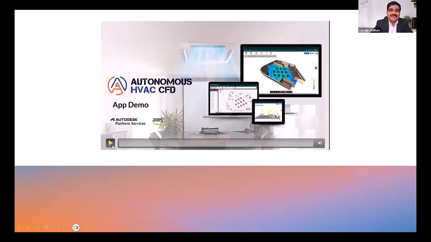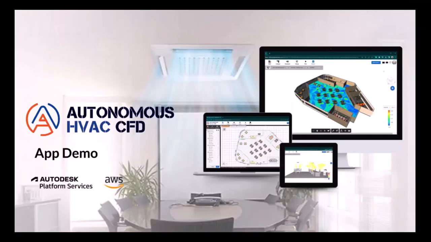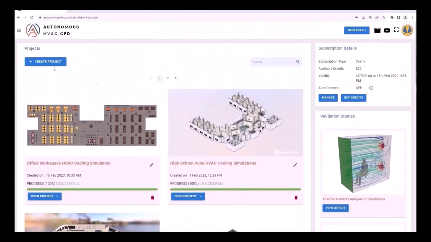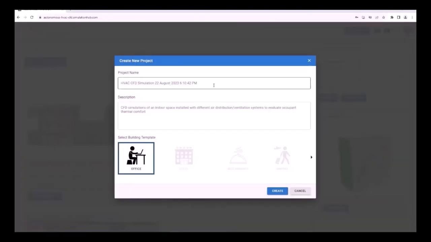work speak for itself. Welcome to our Autonomous HVAC CFD app demo, where we're excited to take you on a journey through the latest release. In this video, I'll be your guide, showcasing the seamless new workflow and unveiling a host of exciting new features. Once you log in to our platform, you will reach the Project Dashboard. Let me walk you through the simple steps of using this app.